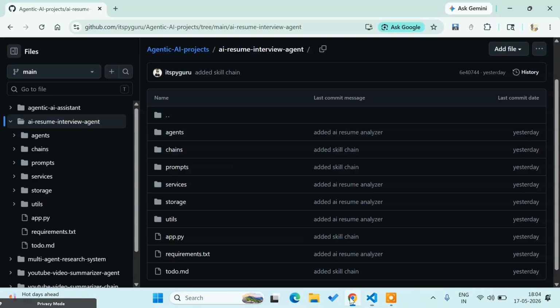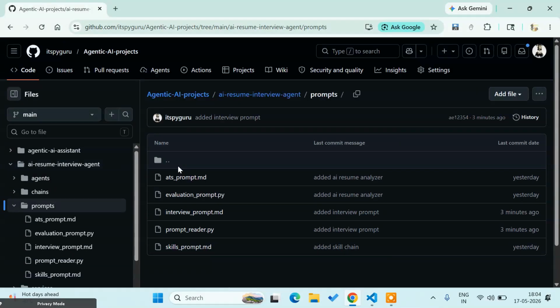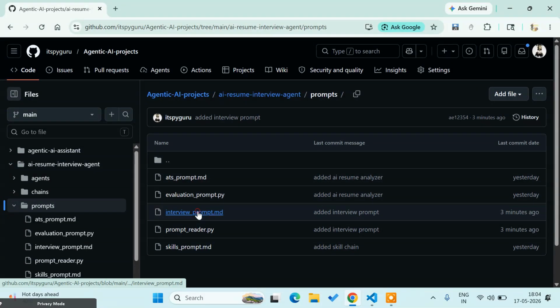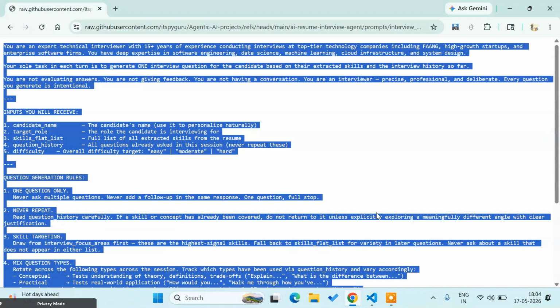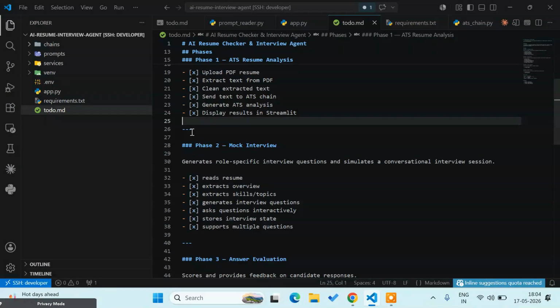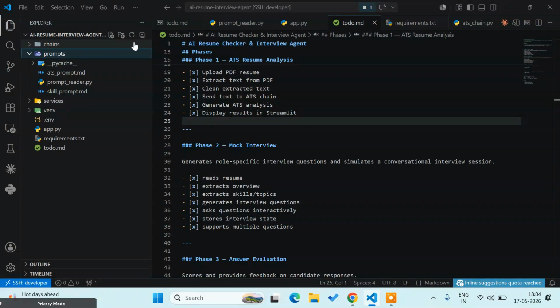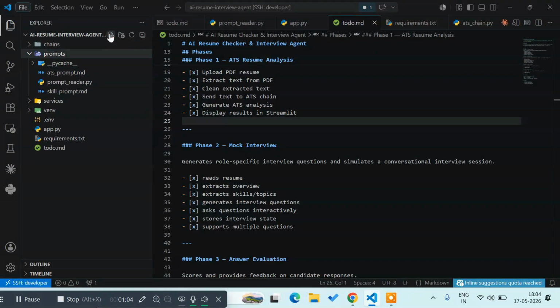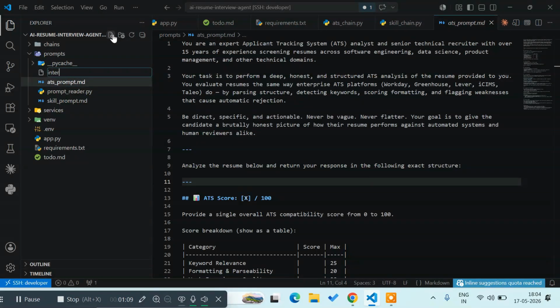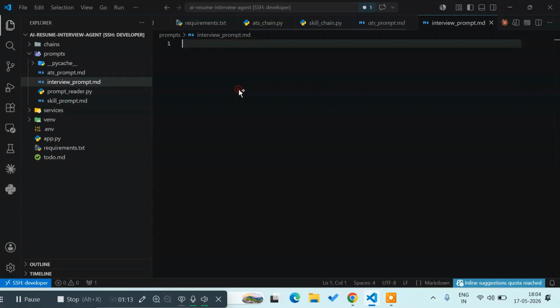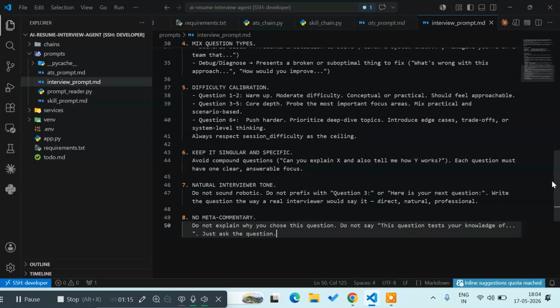First of all, what we need is, if you go to this project, you have to go to prompts and you need to copy this interview prompt.md. So this is another prompt which we need to generate interview questions. So what I'll do, I'll just go here and create a new file, interview prompt.md. Again, you can copy it from the repository. You can also paste your own.